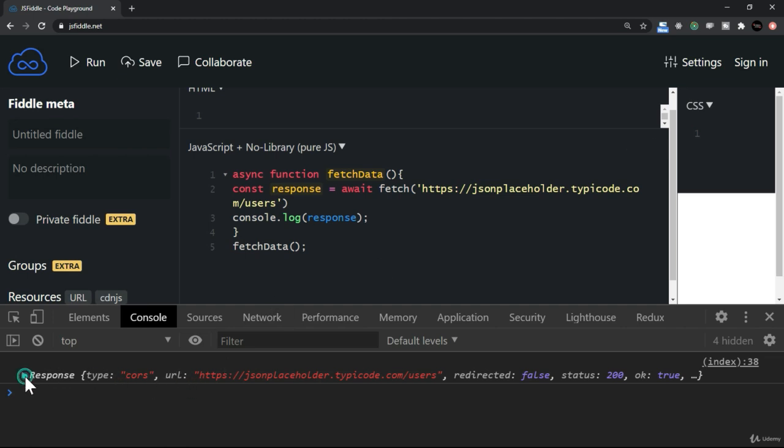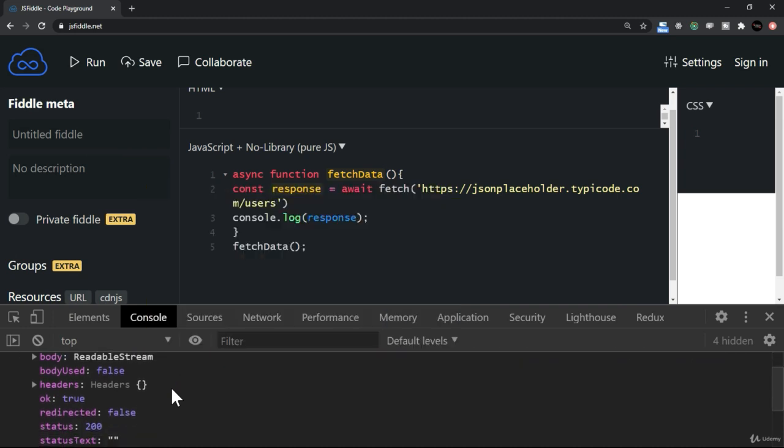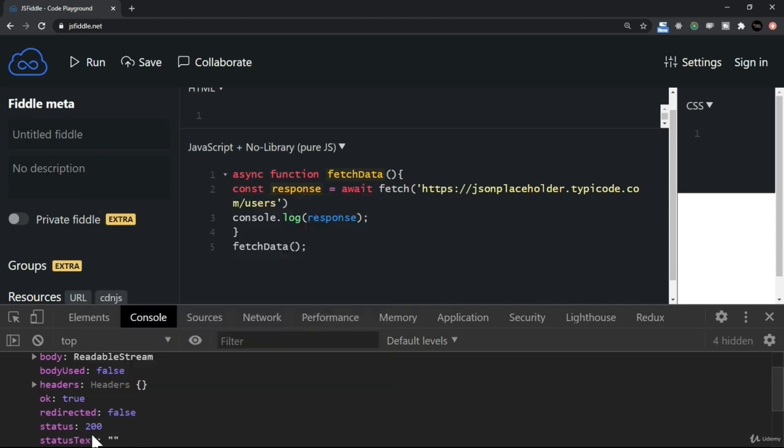If I just expand this, you will see that there is body. If I click on the body, it says ReadableStream. It means if I read the response.body, it will be the data constantly received from the server, so it is chunk by chunk data we receive. Anyway, that's not the concern at the moment. Here we have the headers. We also have a status here, and that is 200. We also have one more, a kind of status, that is ok, which says that it is true. That means everything worked fine and we have received the data also. The reason is we have the status 200. That means it is a successful request.